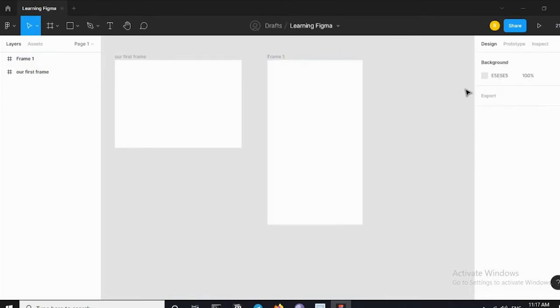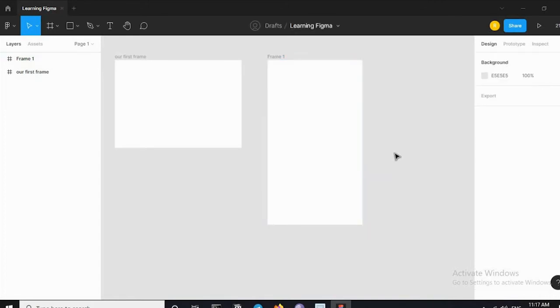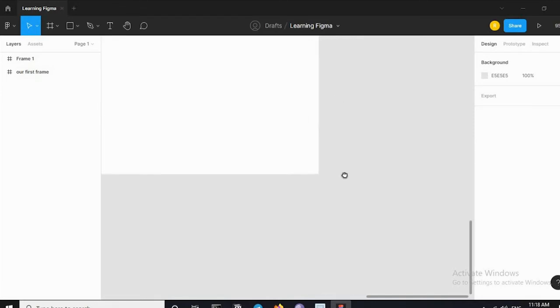So there it is. And moving on, there's the corner radius feature as well. So here you can give a corner radius to this thing. Now what is corner radius? Now let's zoom in and take a look at this edge right here. So here you can see this is a perfect rectangle. The edges are straight lines.